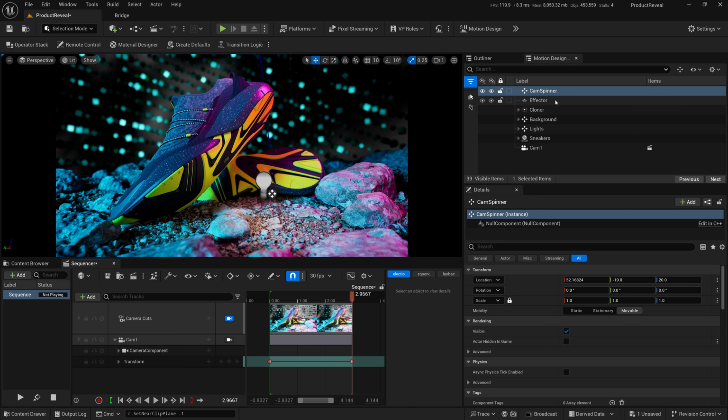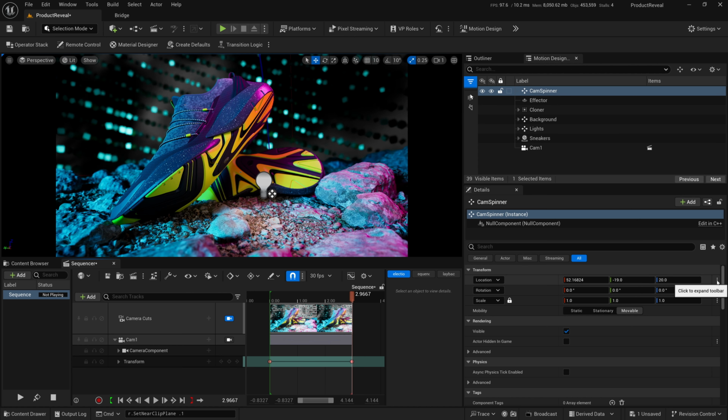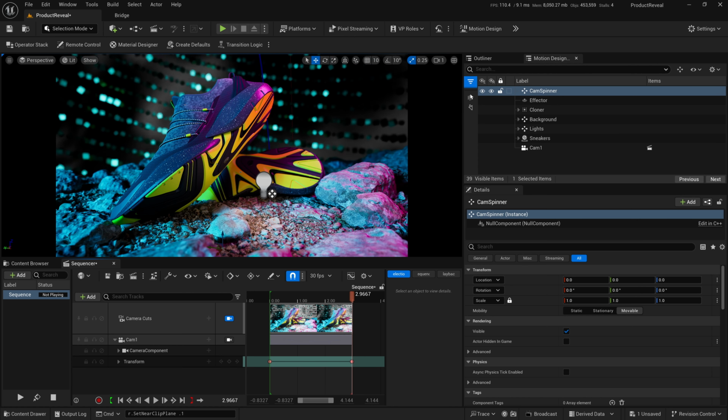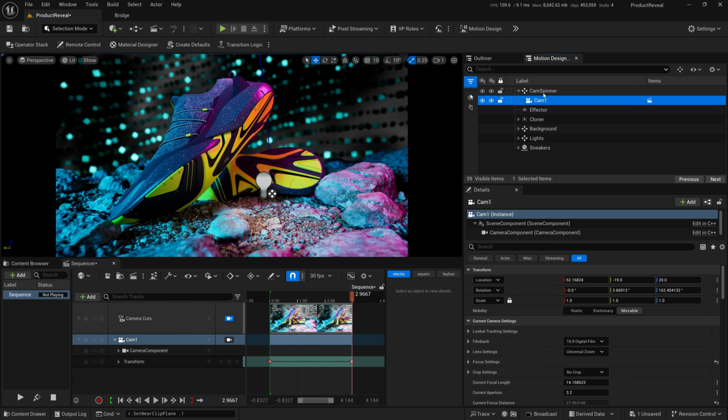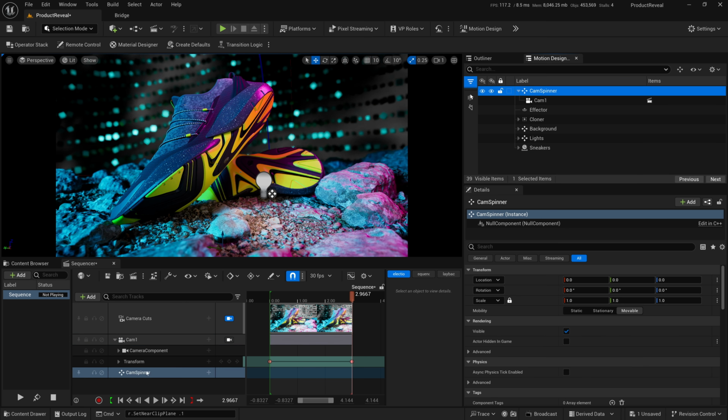After making the cam spinner, what we need to do is reset its position so it's actually at 0, 0, 0. So I'm going to say reset to default. And then I'm going to make the camera the child of the cam spinner. And I'm going to take the cam spinner and put it into the sequencer.